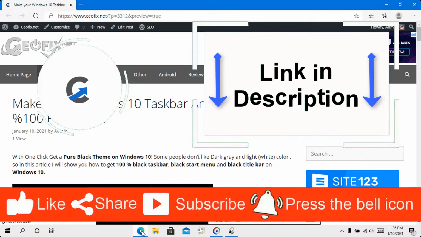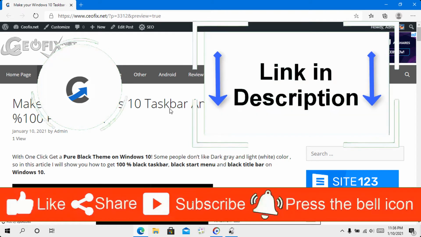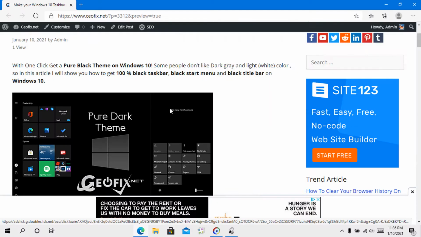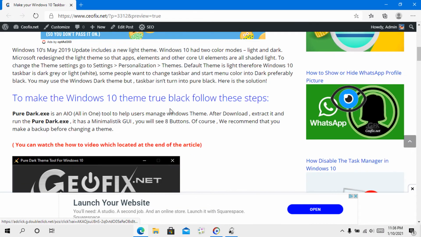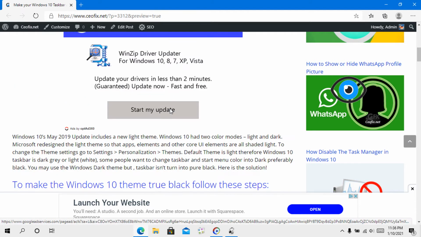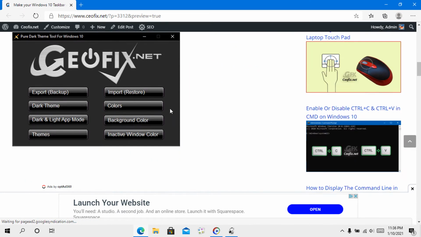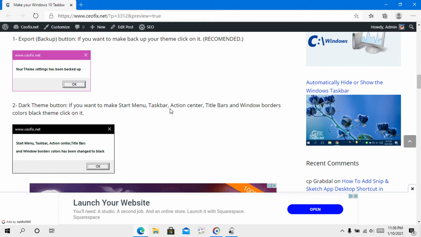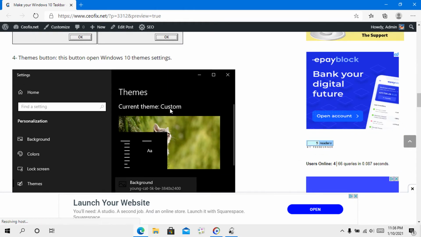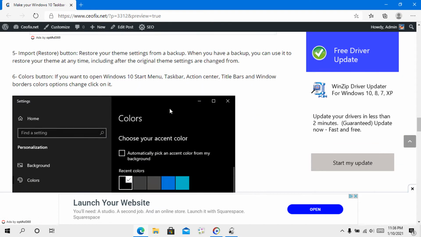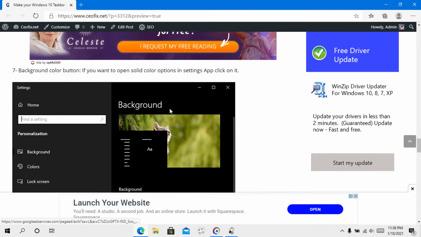With one click, get a pure black theme on Windows 10. Some people don't like dark gray and light white color. So in this video, I will show you how to get a 100% black taskbar, black start menu and black title bar on Windows 10. Windows 10's May 2019 update includes a new light theme.